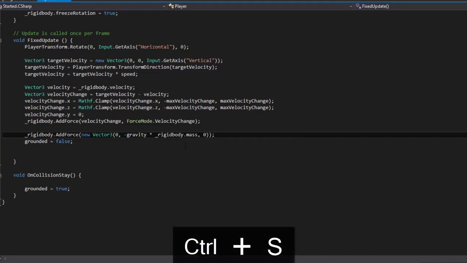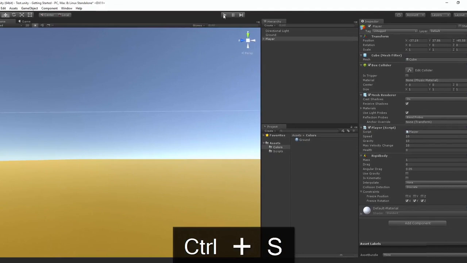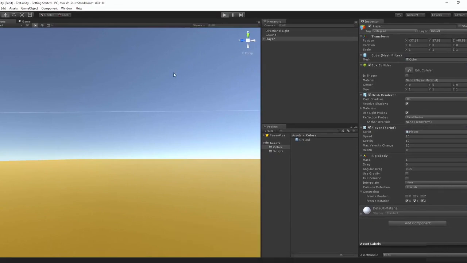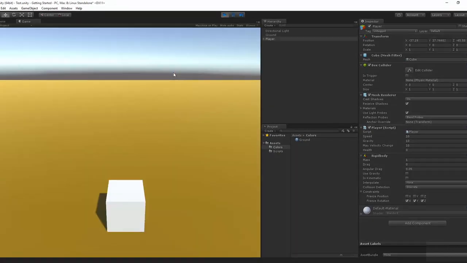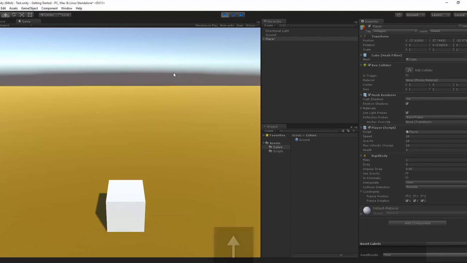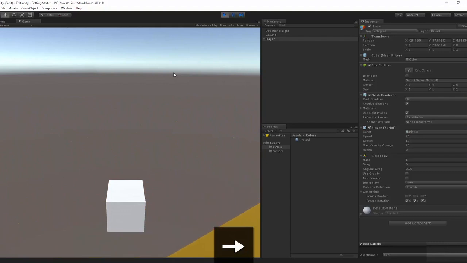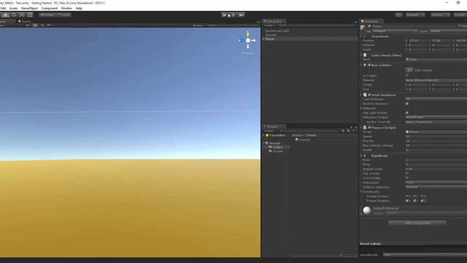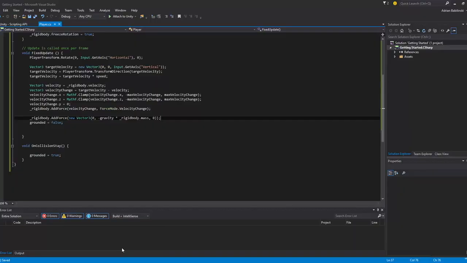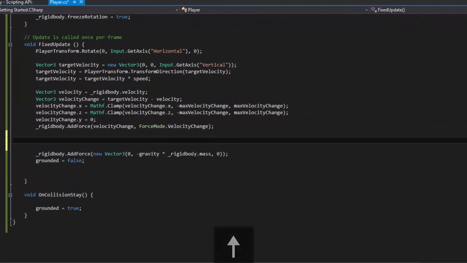So now if I hit play, and I hit save, by the way, guys, so always save your code before going into the Unity engine, and now I am surely falling. So that is pretty neat. Now we have to add our jump function. Ooh, where's my code? So our jump function would be right here.